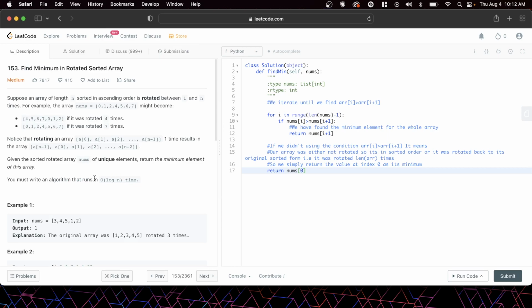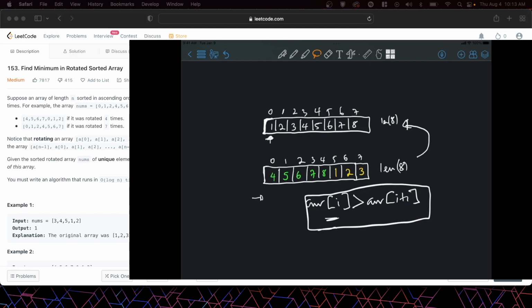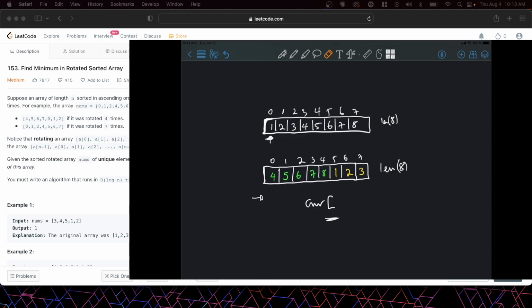But they want us to do it. You must write the algorithm in O of log n time, right? So how do we find the minimum element in log n time? Well, it's actually not tricky. You just have to notice a certain thing about this array. Since they want it in log n time, it means one thing, binary search, right? But how are we going to do the binary search? What condition are we going to use to exclude?